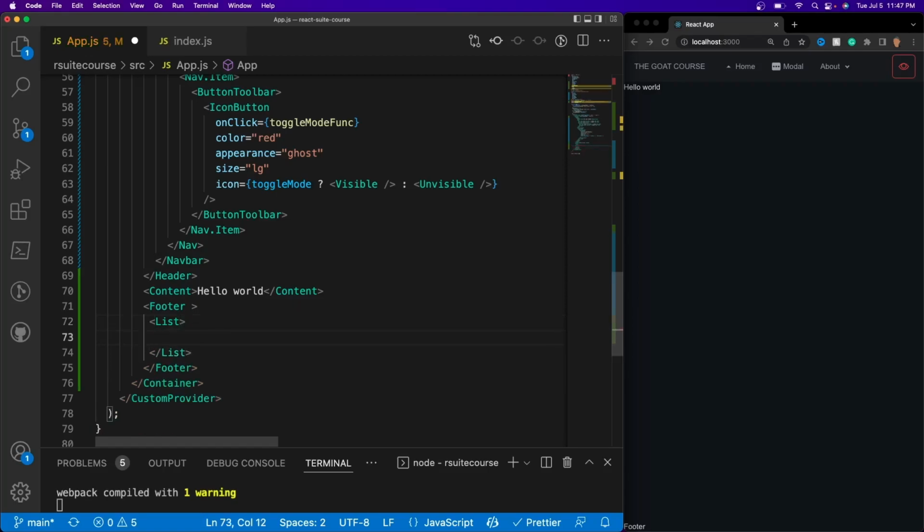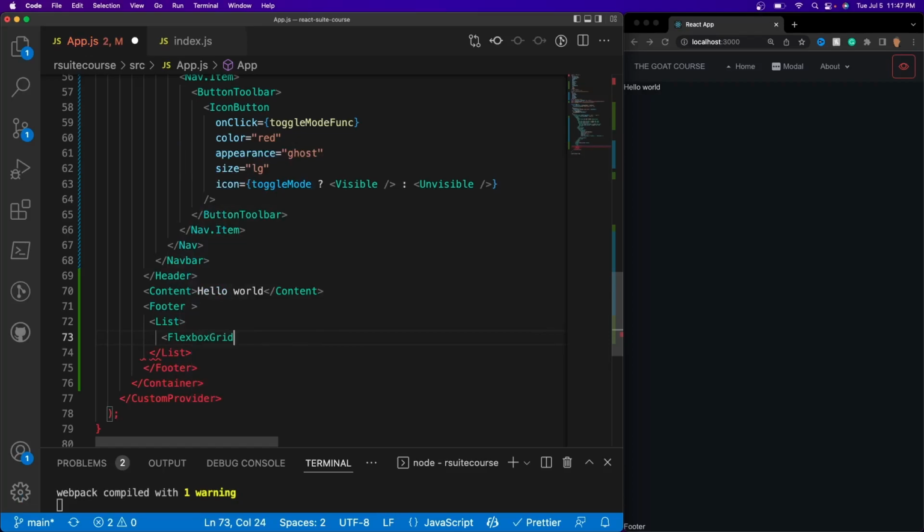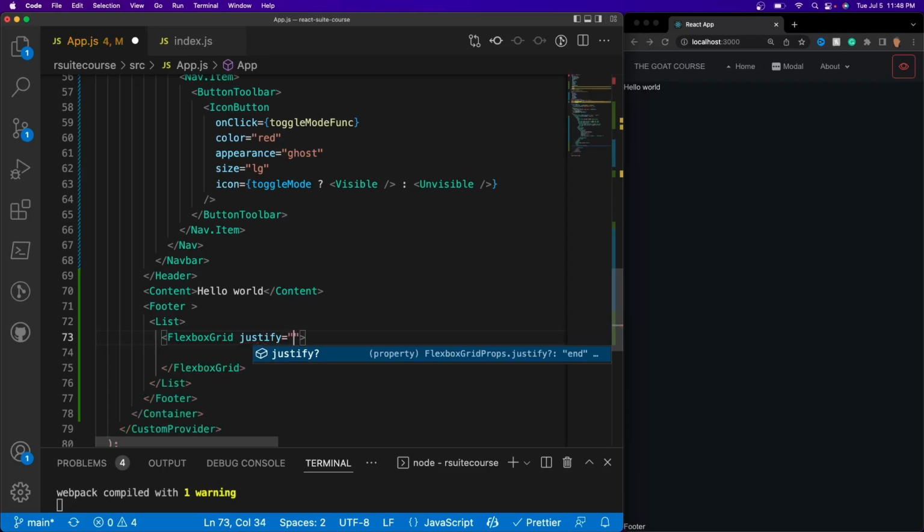And this list tag is going to contain all of our Flexbox grid items. So I told you we're going to be using a little bit of Flexbox. So all we're going to do is we're going to do Flexbox grid, like so. And this Flexbox grid is going to be equal to justify, and it's going to be equal to space between, like so. And this Flexbox grid is going to contain three different columns.